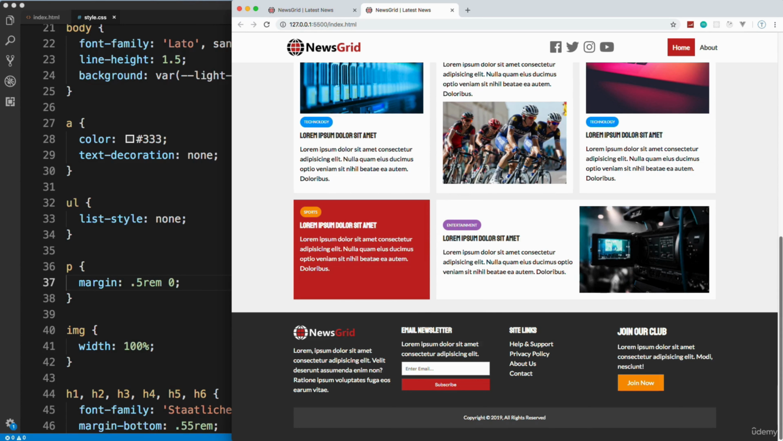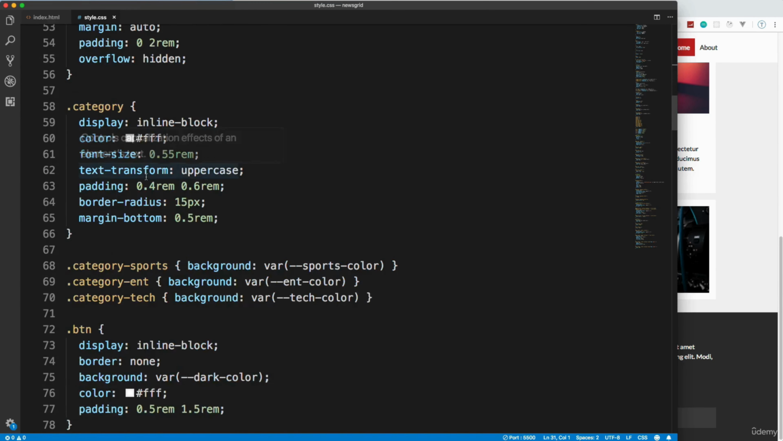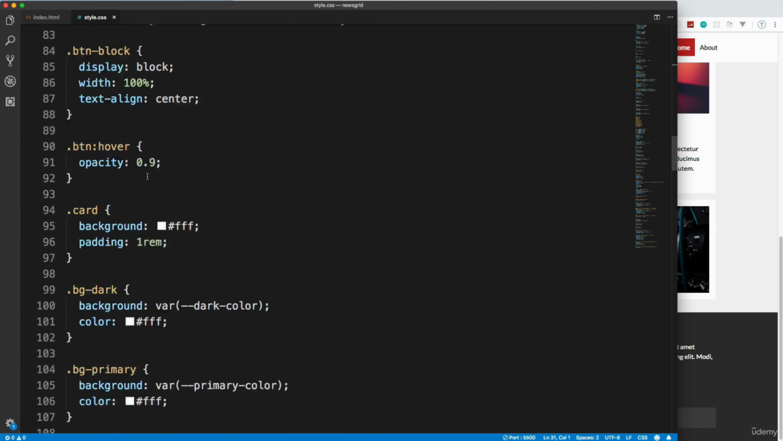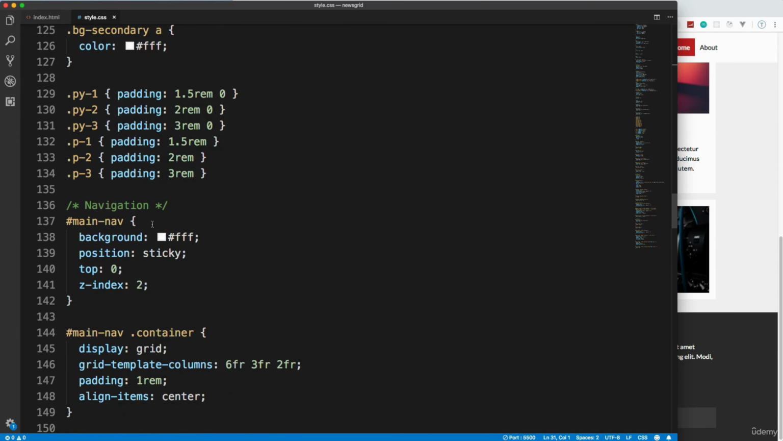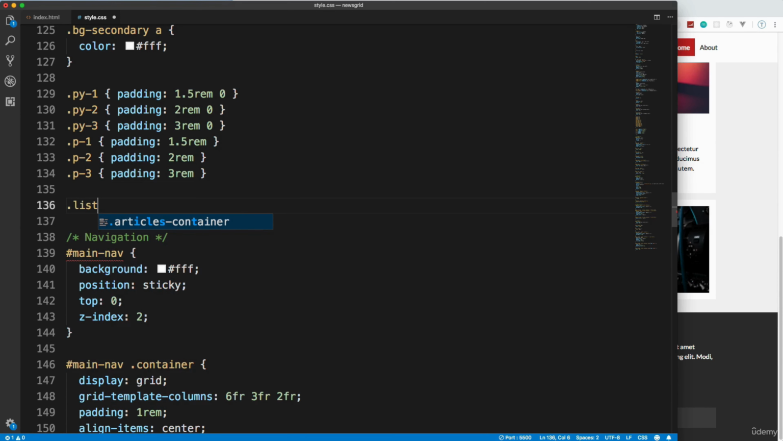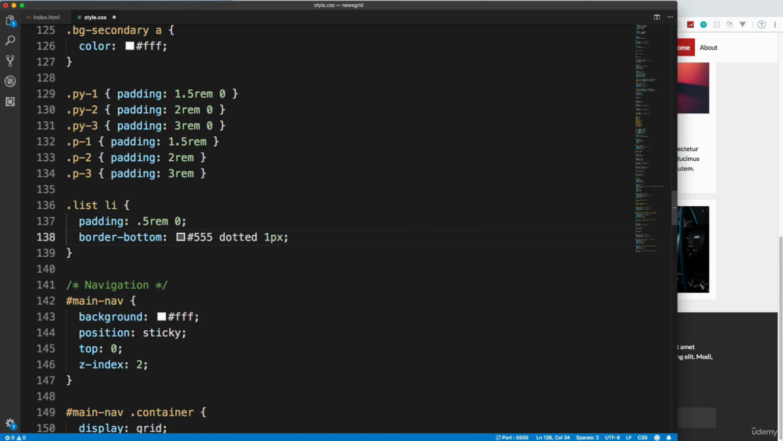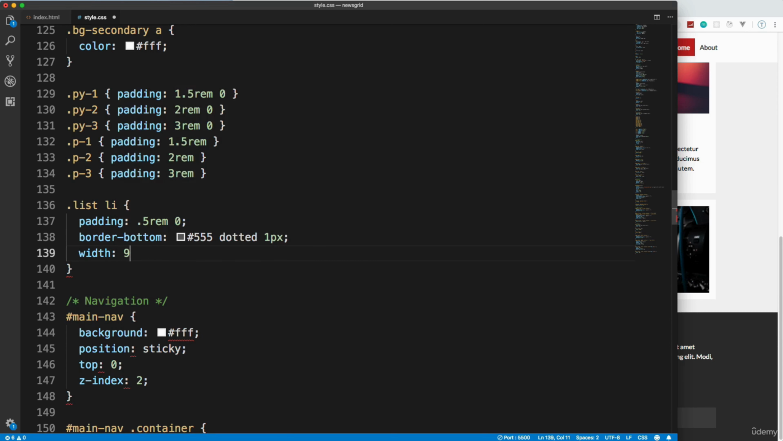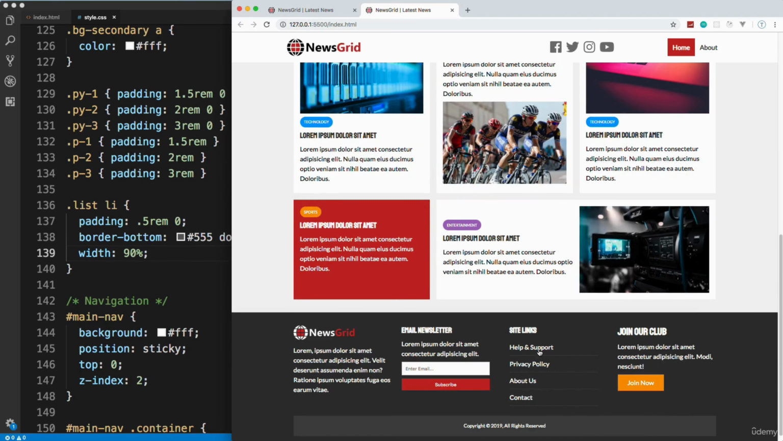Let's handle the list. Now, like I said, I want to be able to use the list class in other places as well. So we're going to add this as a utility class. So let's go, let's see, we'll go right under the padding here. And let's say dot list. Actually, we don't need to style the list itself, the UL. Let's just do the LI. And I just want to add padding. We'll say 0.5 rem top and bottom. And let's add a border bottom of 555 dotted 1 pixel. And then I want to set the width to 90% and save. Okay, so that looks pretty good.